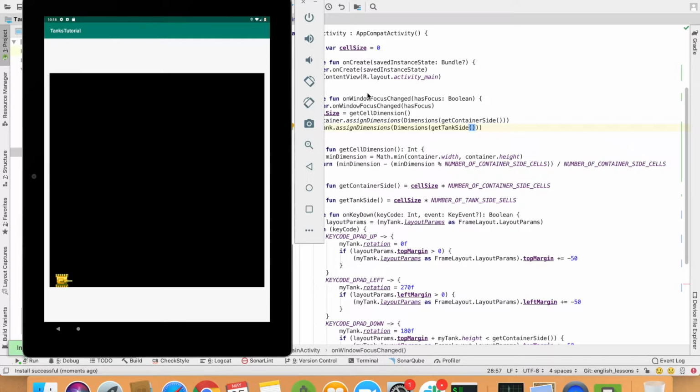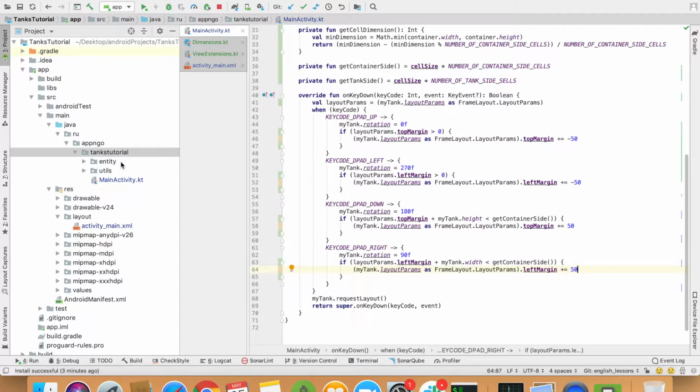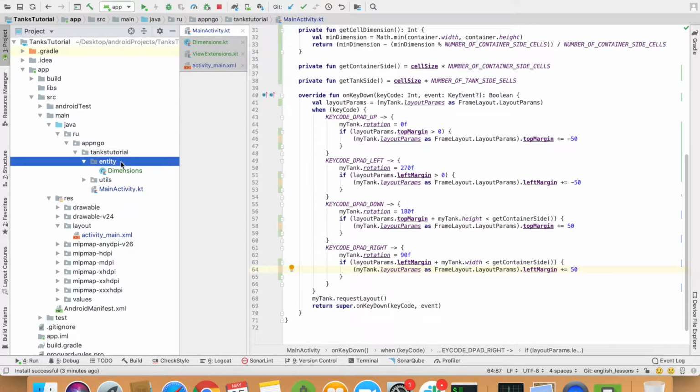Well, this is a strange behavior. Our tongue goes partly through the container on the right and bottom. Actually, that happens because we assigned new dimensions related to cell size to container and tongue. But we didn't change logic related to changing margins when the tongue moves. We still add and subtract 50 pixels to our margins. The easy way to fix that is just to replace 50 pixels with our cell size variable.